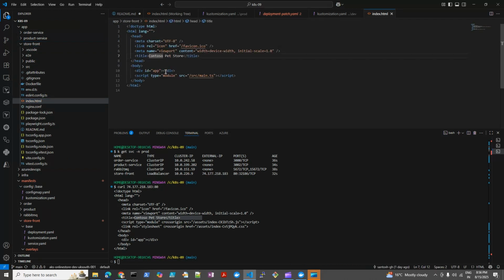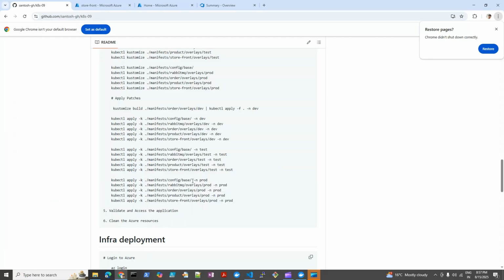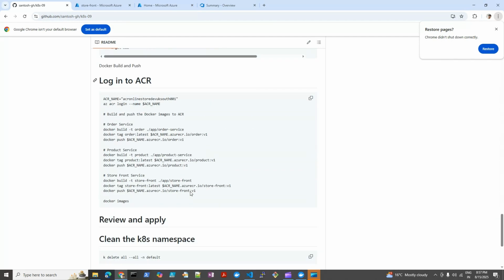Now let's create a new version of this. Just make it welcome controls or something. Let me save it. Now I'll create an image for this. In order to create a new image, I have to build this and run it again. So I have to go to storefront and build this image again.